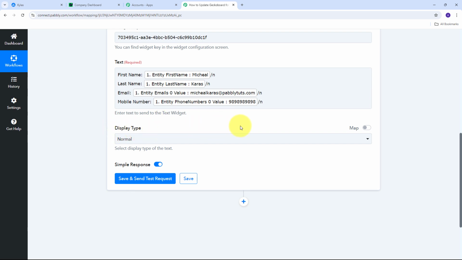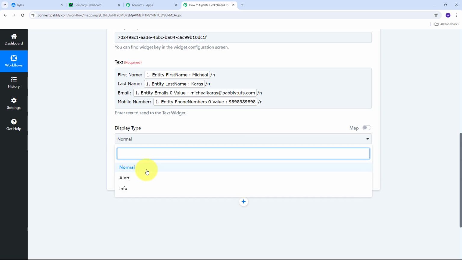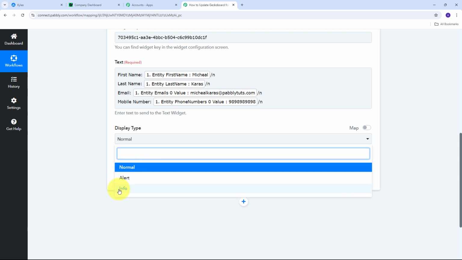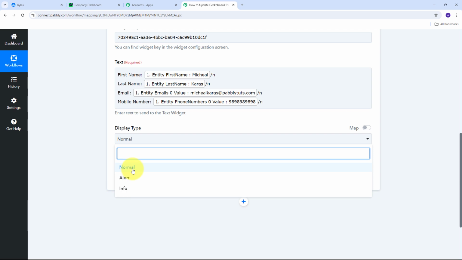Now here I have this option of display type, so I can open this tab, and here I have all these options like normal, alert and info. So I can select the display type as I want, and I want my text to get updated in a normal type, so I'm going to select that.